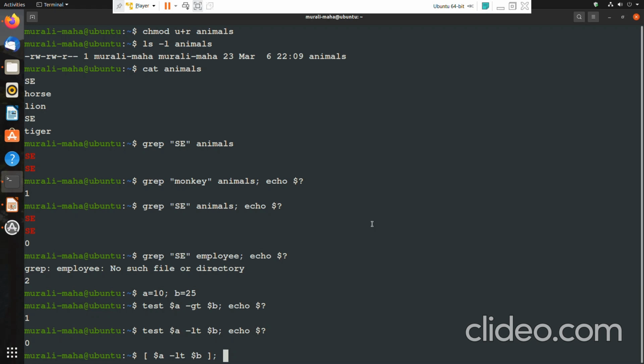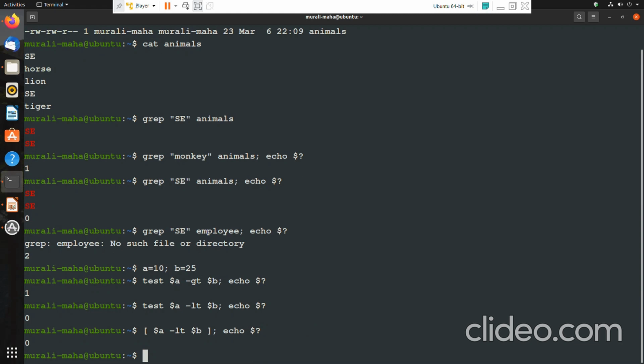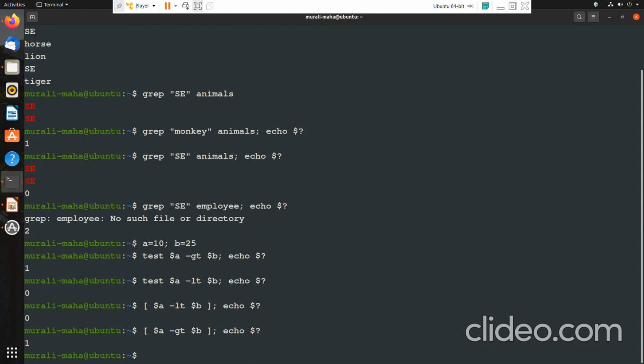Okay, let us see. Echo $?. So it is returning 0. So test has evaluated this expression to true, and hence it has returned the value. It has stored a value 0 in the $? variable. Now test has evaluated this expression to false, and hence it has returned the value. It has stored the value 1 in $? variable.